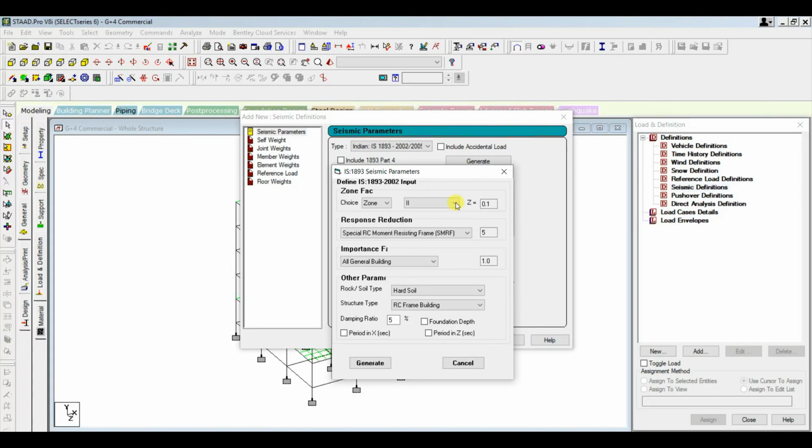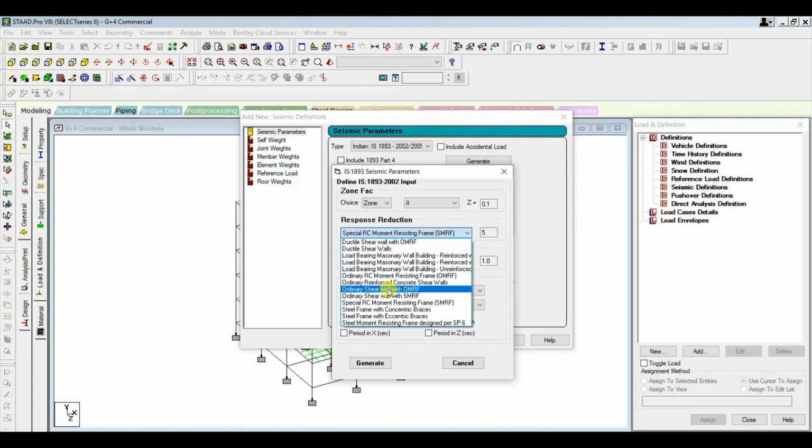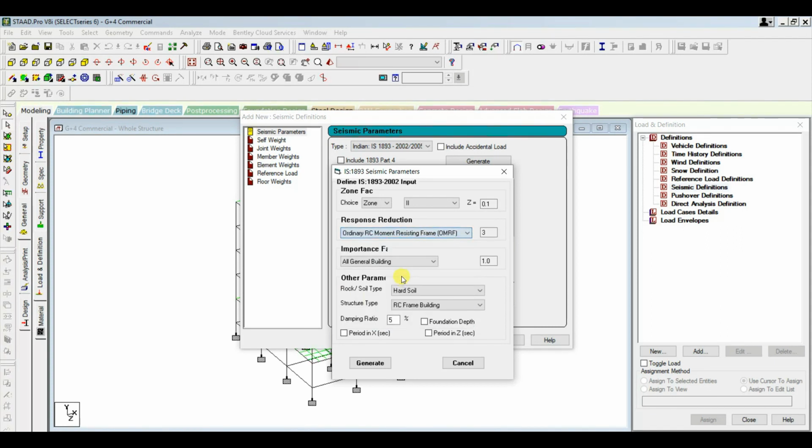So let's enter all the values here. First, here you have to select the ordinary moment resisting frame, OMRF. For that the value is 3. In importance factor we are having only important building and general building. If you click important building it will update the value as 1.5, and if you click general building it will take the value as 1, but in our case we have to consider 1.2. This is because the IS 1893 2016 code is not updated in this version of Staad.pro, so that is why it is showing only the importance factor values of 1 and 1.5. So 1.2 we will modify. First we'll generate this one and later on we can modify. Damping ratio is 5%. Give generate.